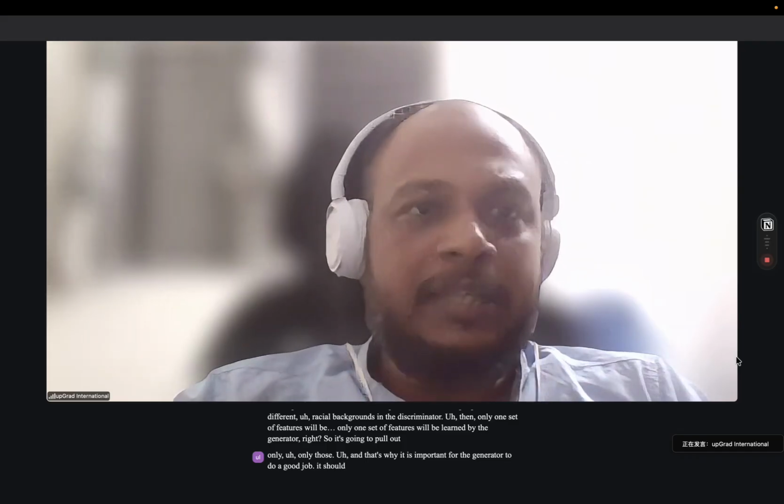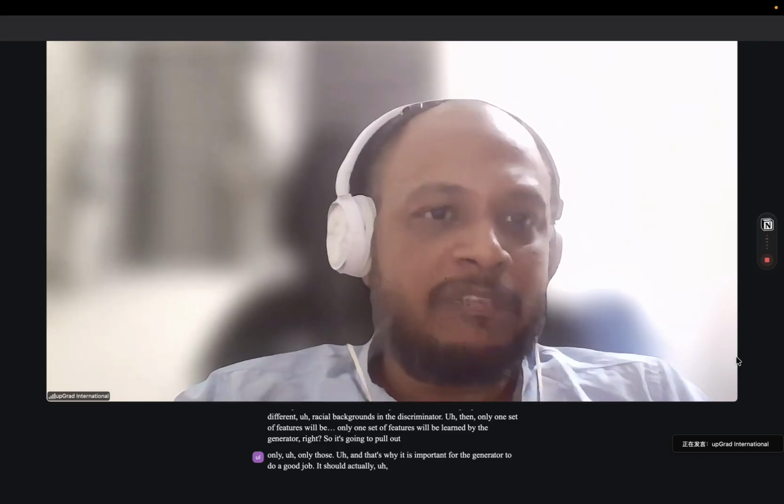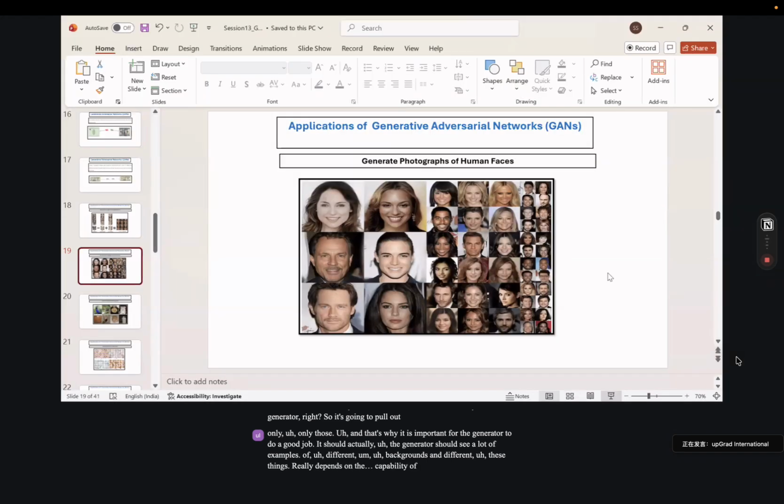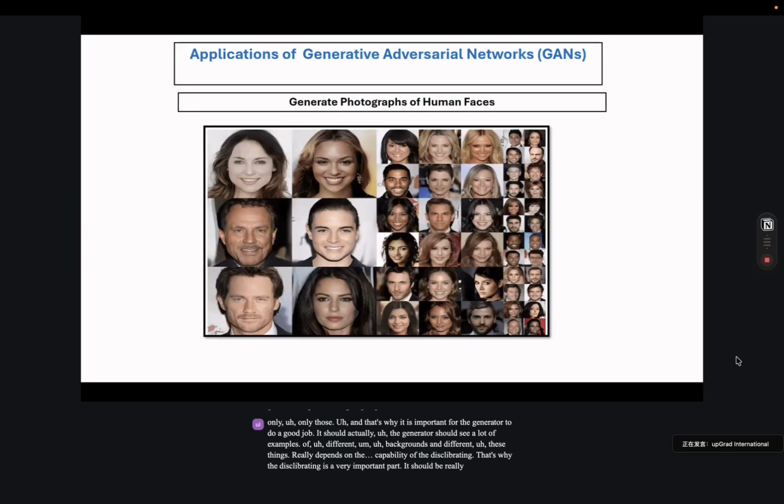It should actually, the generator should see a lot of examples of different backgrounds and different these things. It really depends on the capability of the discriminator. That's why the discriminator is a very important part. It should be really sophisticated.